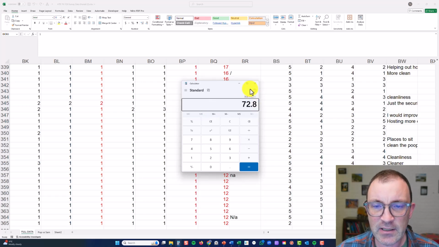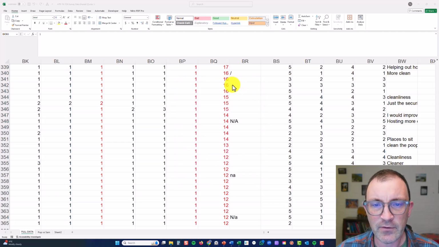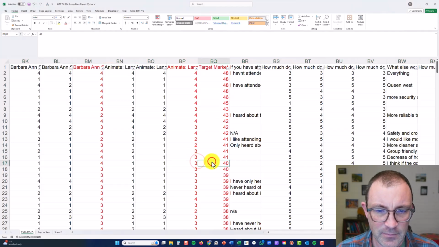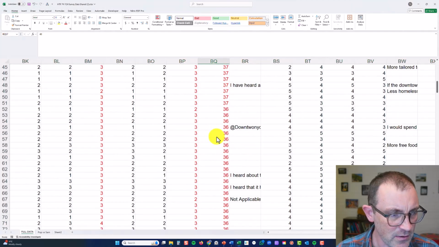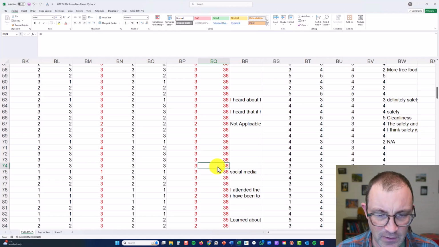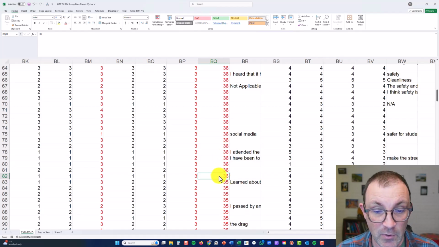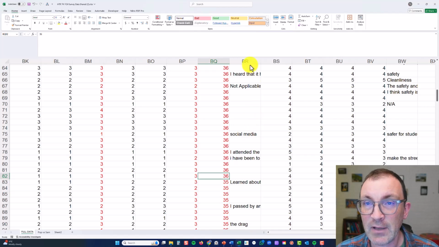So between 70 and 75, I'm really looking for that cutoff. Because we've got the highest at the top, I'm going to scroll down to around 75 and look for a cutoff. And here, I think that's the cutoff. So we're going to say people that have a score of 36 or higher are in the target market, and people that have a score of 35 or lower are not in the target market. And this is how we're going to add that.